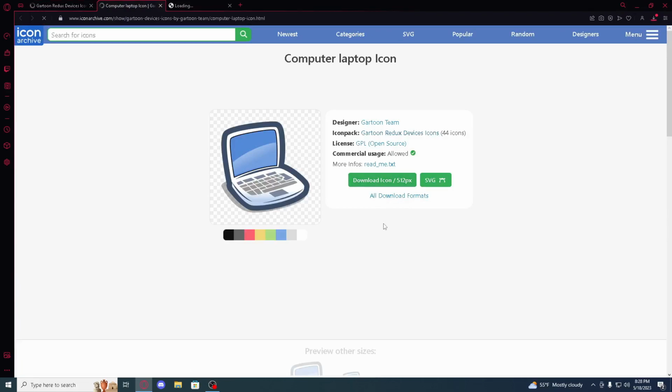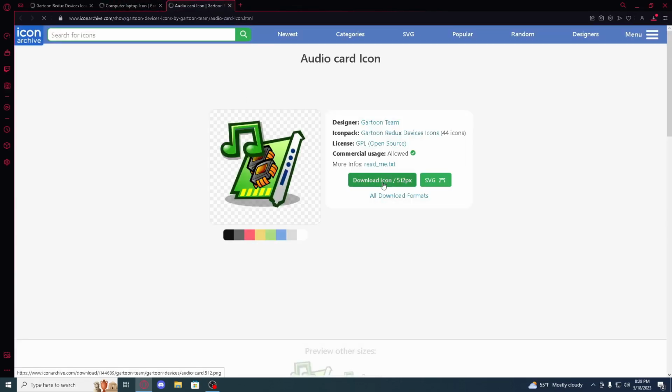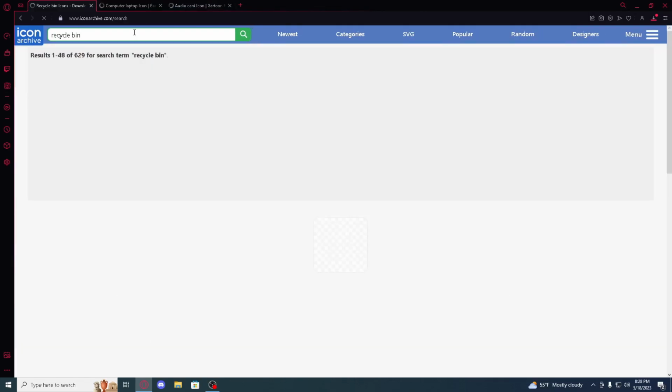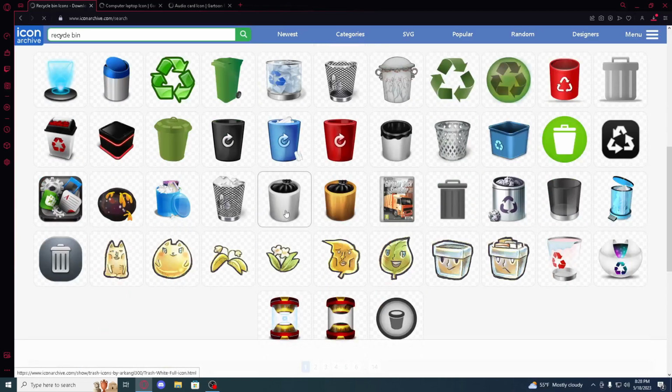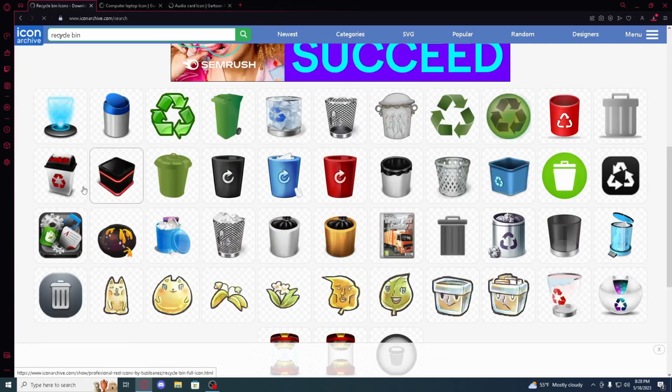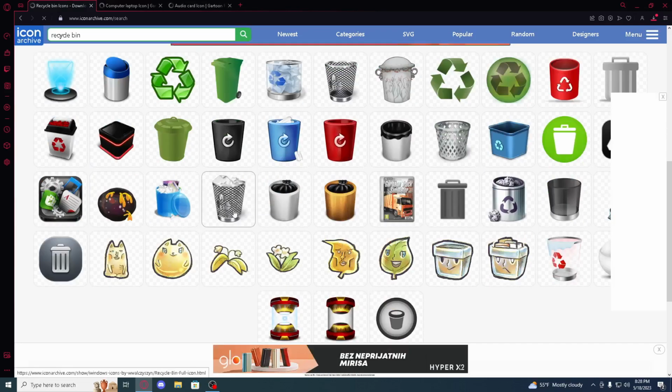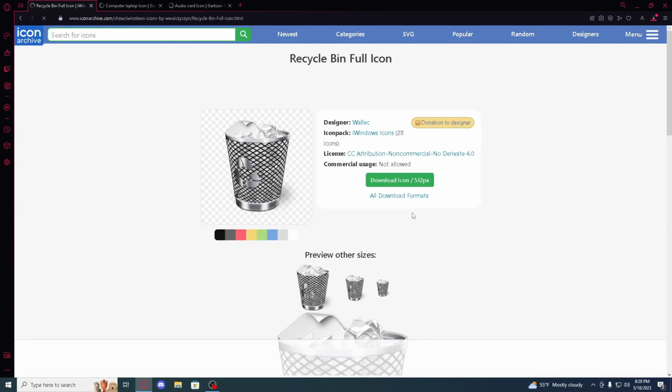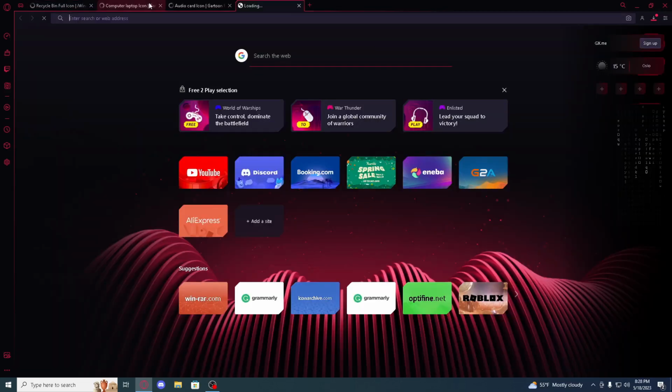Okay, download icon. But I'm gonna do, for example, this one to show you for this PC. And this is for my folder. And I need to find a recycle bin to show you. Oh, this is a funny one, but I'm gonna do this real life one, it looks dope. Download icon.